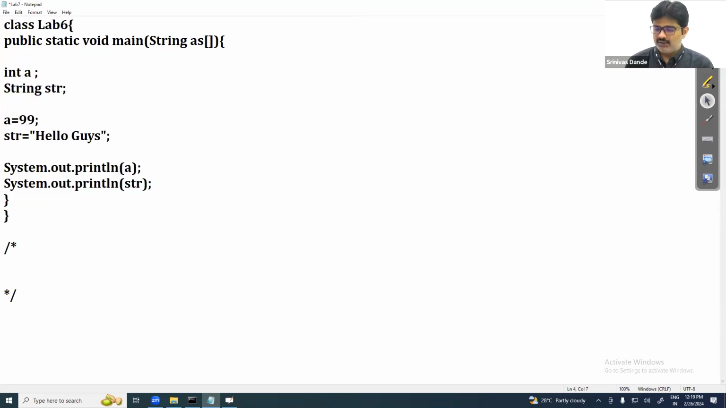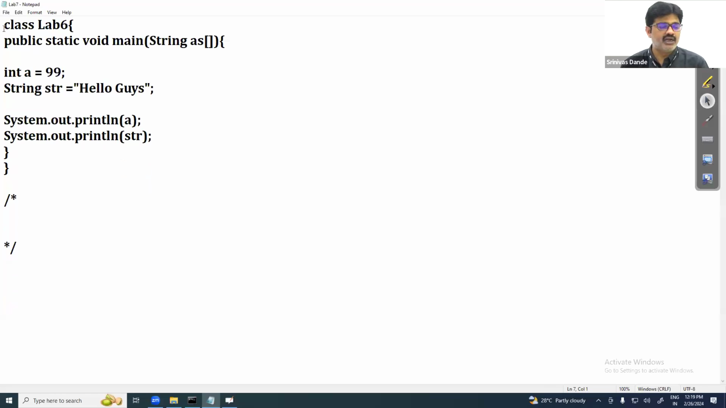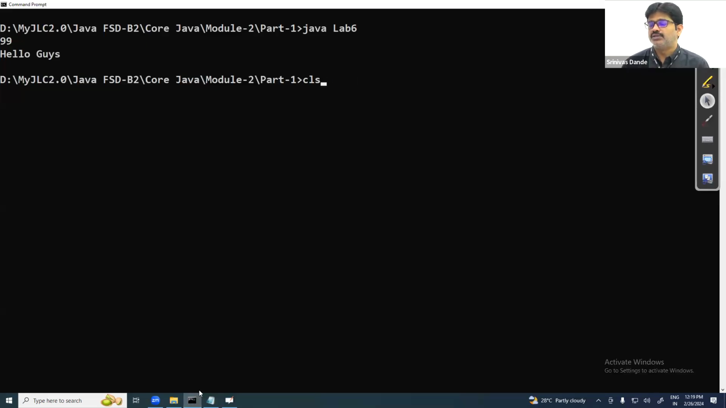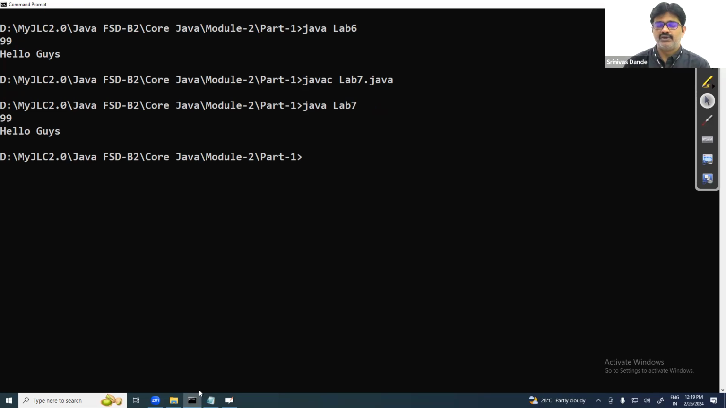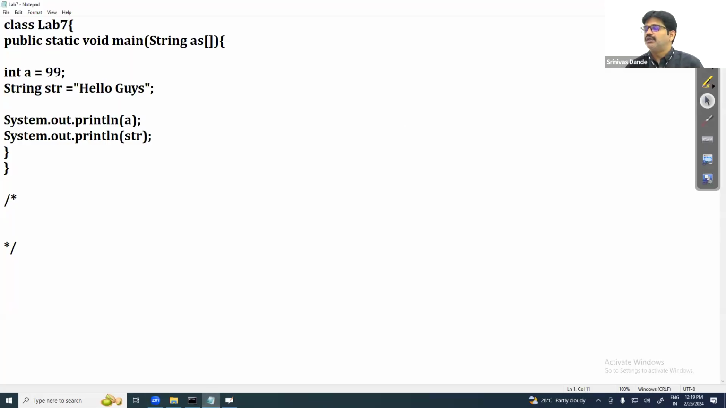So here only, write 99. Here only, write "hello guys". Declaring cum initializing in the same statement. Currently we are declaring one variable only. Remember it. One variable we are declaring and initializing. So compile this Lab 7, and then Lab 8. Lab 7 compiles, declaring cum initializing. Anything you can do that. These are all single variables only. Next.